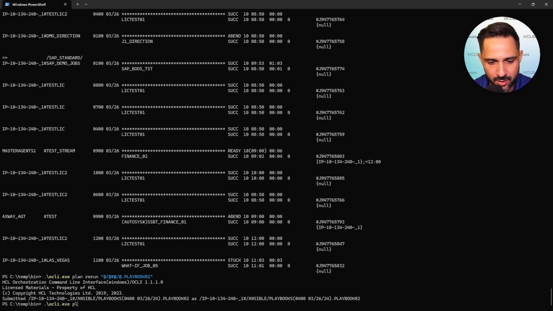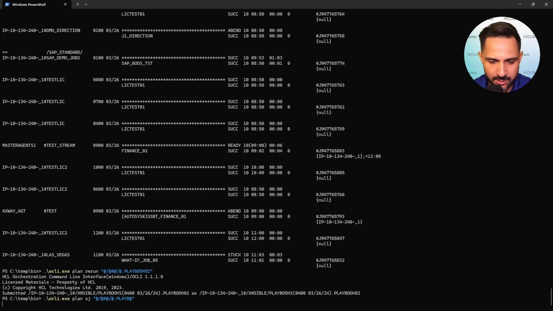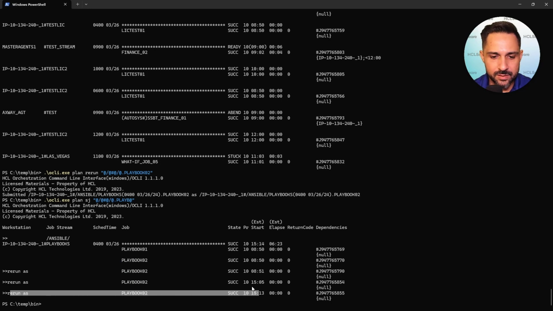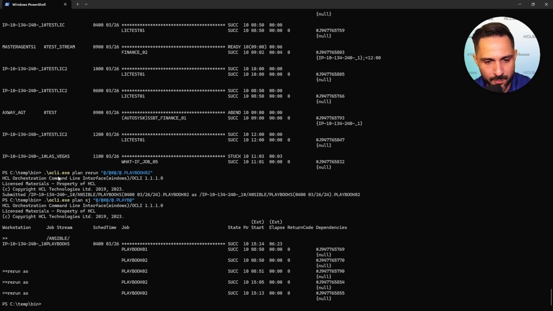If I want to see that job, plan show job, and then same. Let's look for all the jobs with play as a keyword, and here it is, my rerun that I just did. Okay, so multiple commands I just ran, and notice the syntax is more or less the same as conman. Okay, and that should be it.